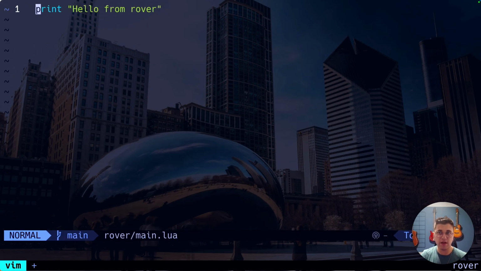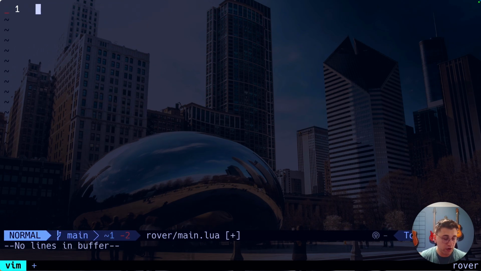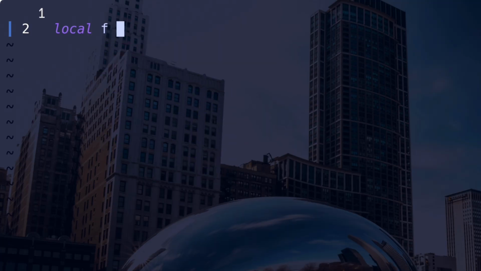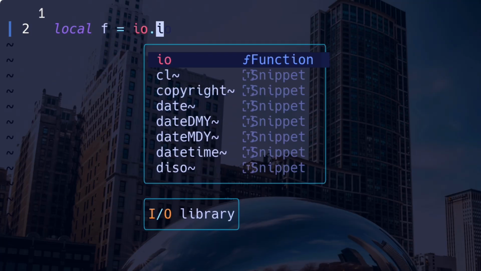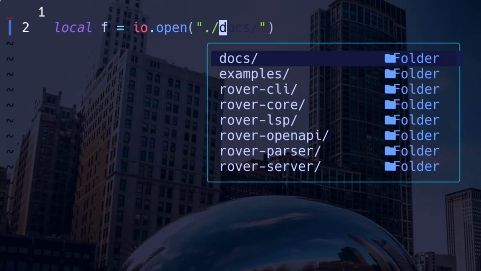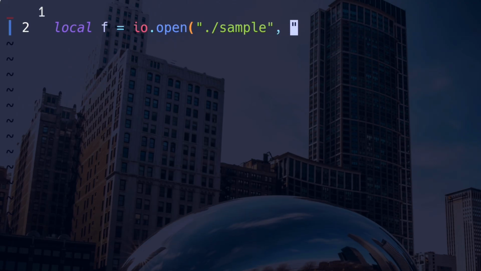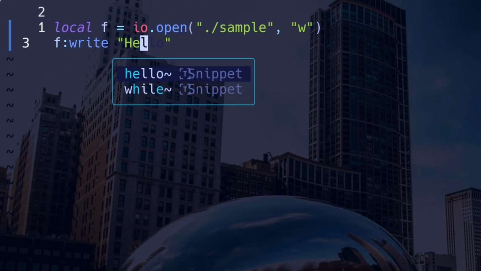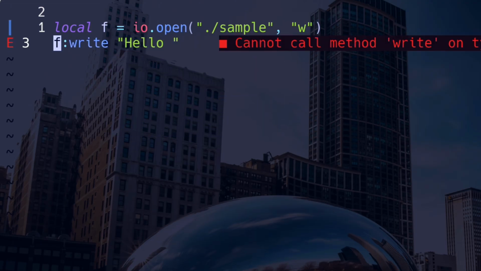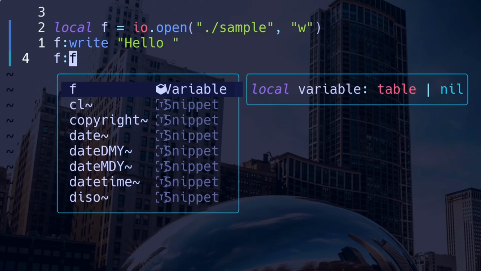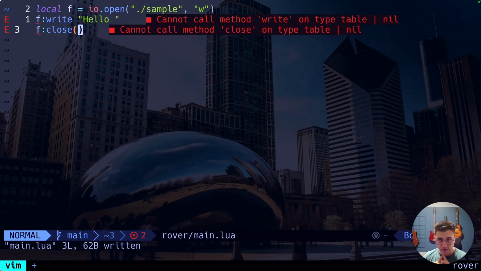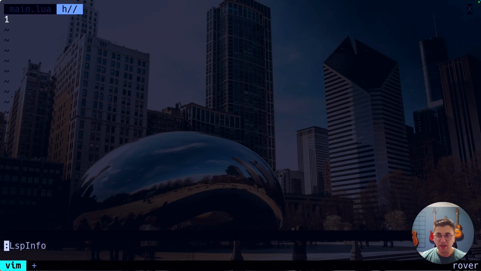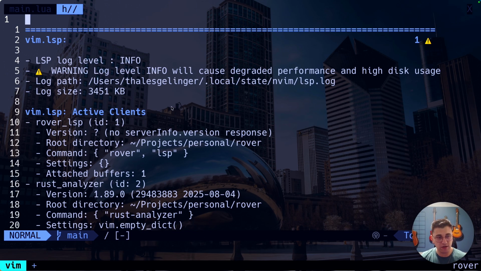But let's move on. I/O works the same way as it should work in Lua. So if you create a file with io.open, I'll call this one sample in write mode, and try to write hello and close the file, you can already see something interesting happening, which is thanks to the LSP, because I'm not running the Lua LS, I'm running the proper Rover LSP.